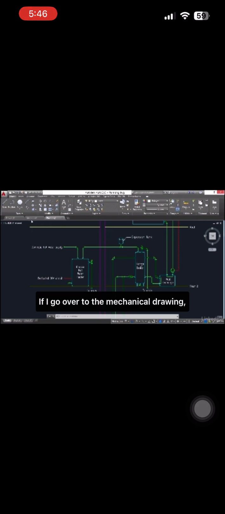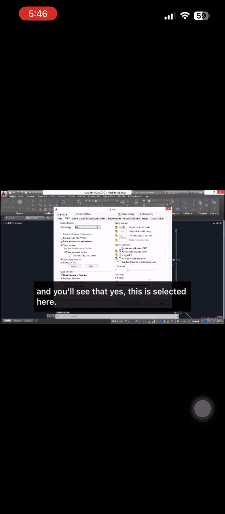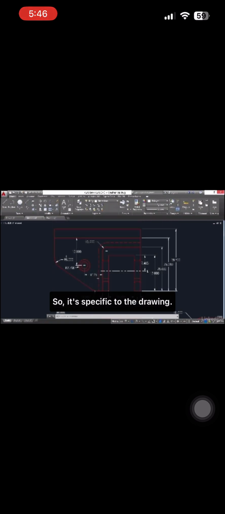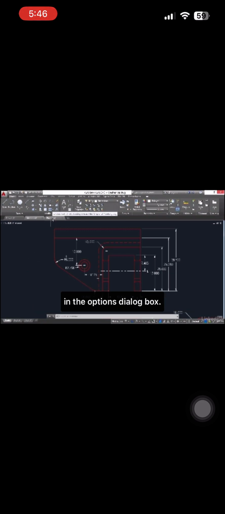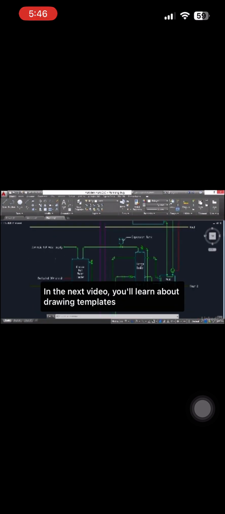This option is specific to this drawing. If I go over to the mechanical drawing, I can go ahead and check out the options again, and you'll see that yes, this is selected here. So it's specific to the drawing. So you have two flavors of options, the options that affect the whole program and the ones that affect specific drawings. And you can tell them apart simply by using that icon in the options dialog box. In the next video, you'll learn about drawing templates and how you can use them to create new drawings.